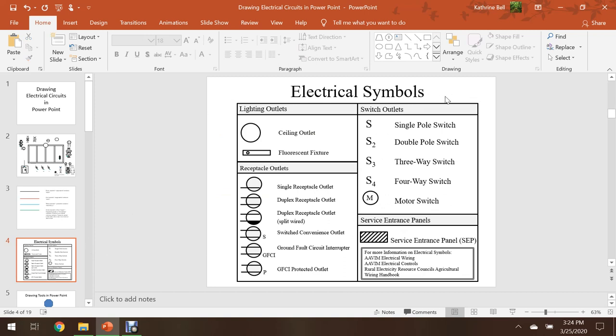Another slide that is here to help you and your students is a list of some of the commonly used electrical symbols. This list is not comprehensive, but just a list of some of the common ones that students would encounter either in circuits for agricultural education, the EMC wiring contest, or the Agricultural Mechanics Career Development Event. We see a circle, and the simple circle simply represents a ceiling outlet. The ceiling outlet could be for a fluorescent fixture, or it could be for compact fluorescent light bulbs, or it could be for a ceiling fan.